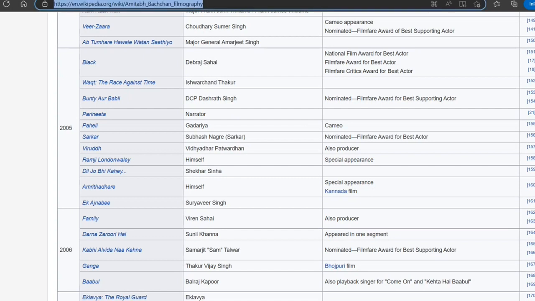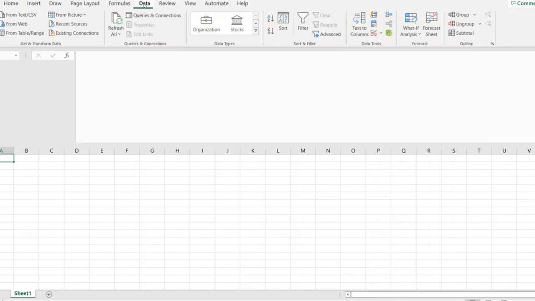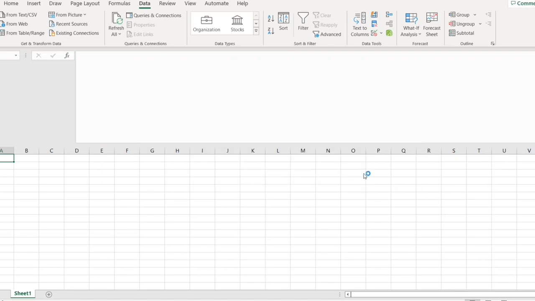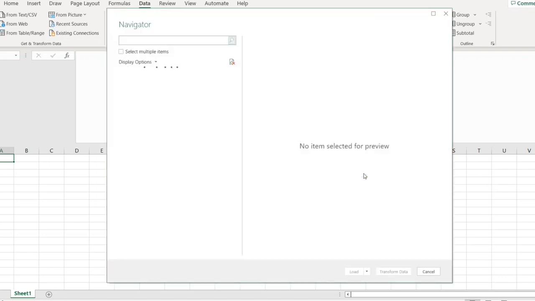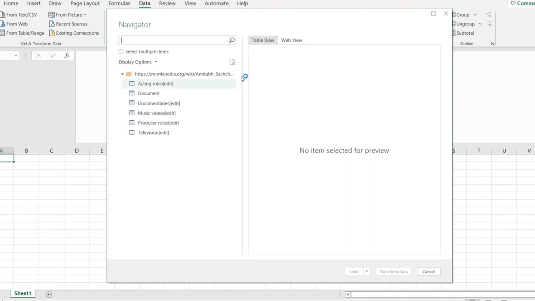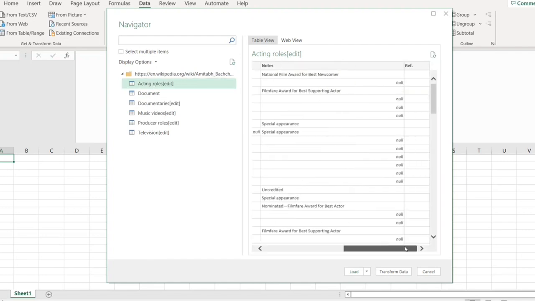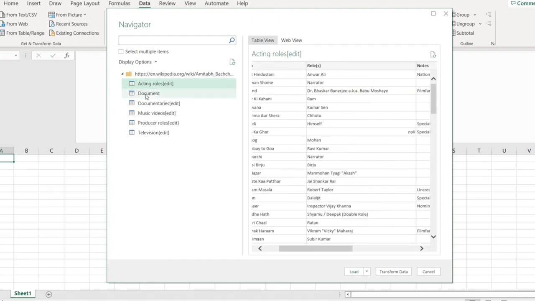Go to Excel, go to Data, go to Web, From Web, put the URL. Click on OK. Let it establish connection. Now it has established connection and it is showing all the tables that are on that page that you can import. So suppose I want to import this one. You can even see the sample data that's going to come over here.